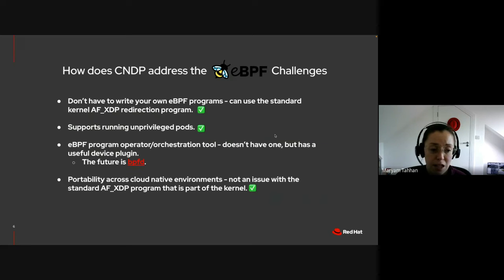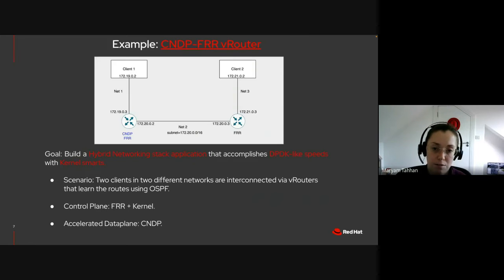From an eBPF program management or orchestration point of view, CNDP doesn't really address this. The device plugin actually manages the loading and unloading of the eBPF programs for the CNDP pods. But realistically, in the future, closer integration with projects like BPFD is going to be essential. And lastly, not so much portability, but more distribution of your eBPF program. This is, again, not an issue because the AF_XDP program is built into the kernel itself.